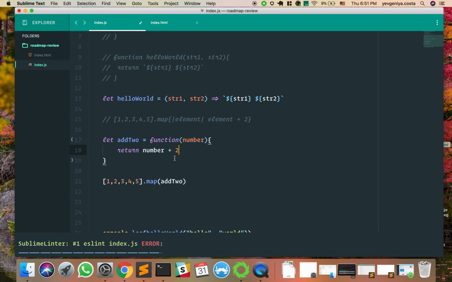Could you rewrite that real quick with the arrow function? We'll get to it. I'll do it now. How do we write this as an arrow function? Just put number and the arrow. Yeah, and then do number plus 2.